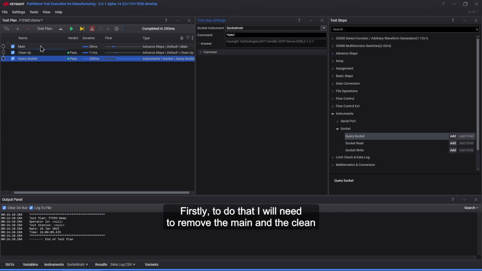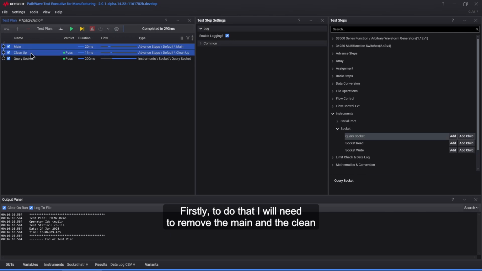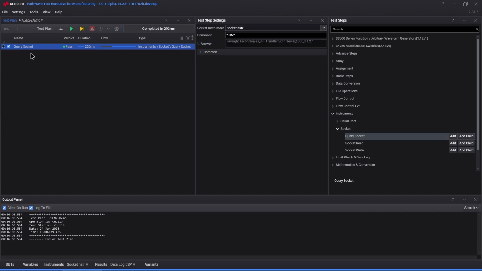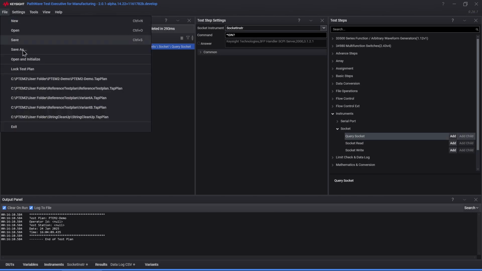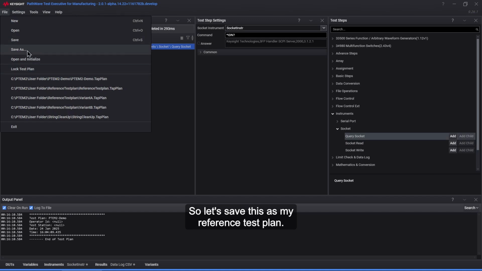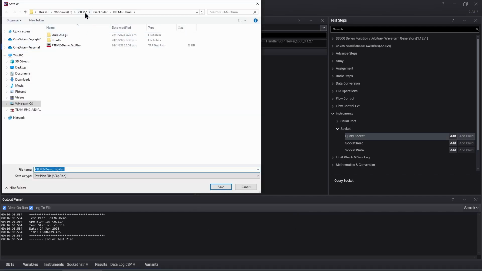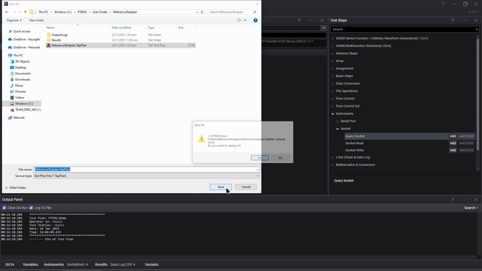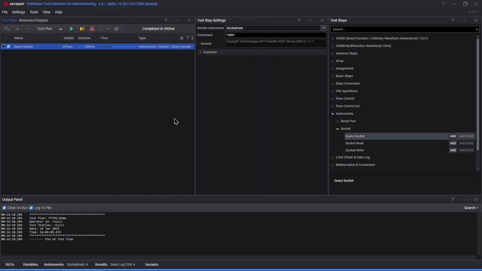Firstly, to do that, I will need to remove the main and the cleanup group because these are no longer available groups within a reference test plan. The main test plan will have these groups. So leaving only the query socket, just like that. So let's save this as my reference test plan. That's it. I got my reference test plan ready.